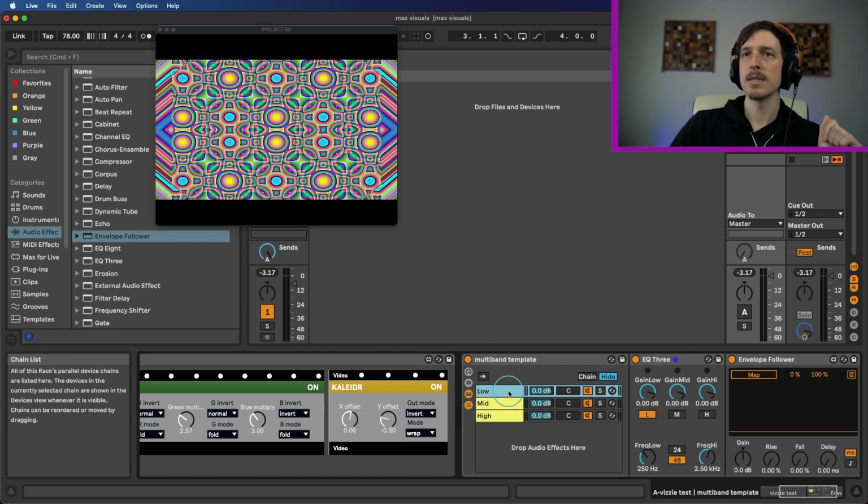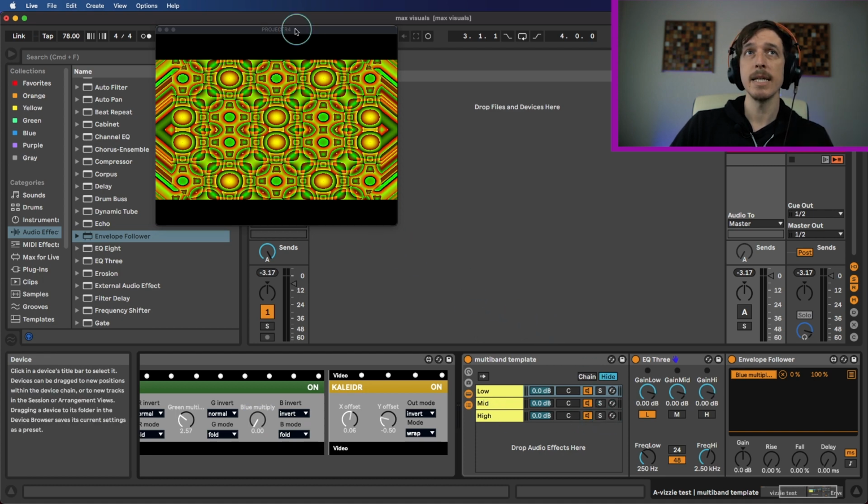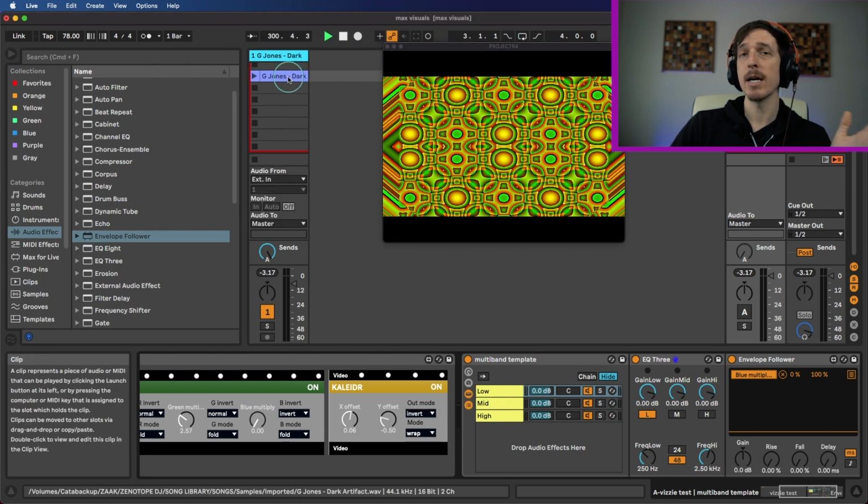So the way this works is this is going to receive an audio signal from my lows, and then I can map this to any parameter that I want. So for example, if I wanted the color blue to respond to low frequencies, I could go over here while I have this map button blinking, click on blue, and now as I hit play, I have a track over here. This is the same track I used in the example at the beginning of this video.